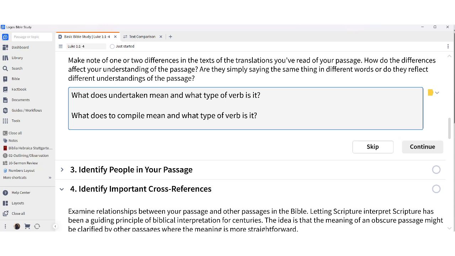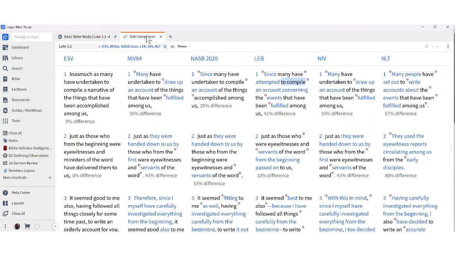These are things that I want to understand, and what I also do is tell myself what verse. So this is in verse 1. This is in verse 1. And when you have a whole list of questions, having the exact verse really does help. So we're going to go back.